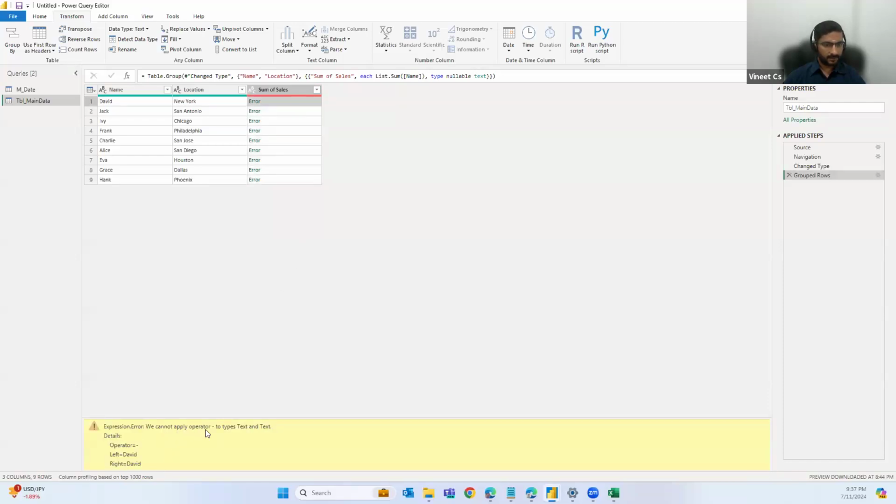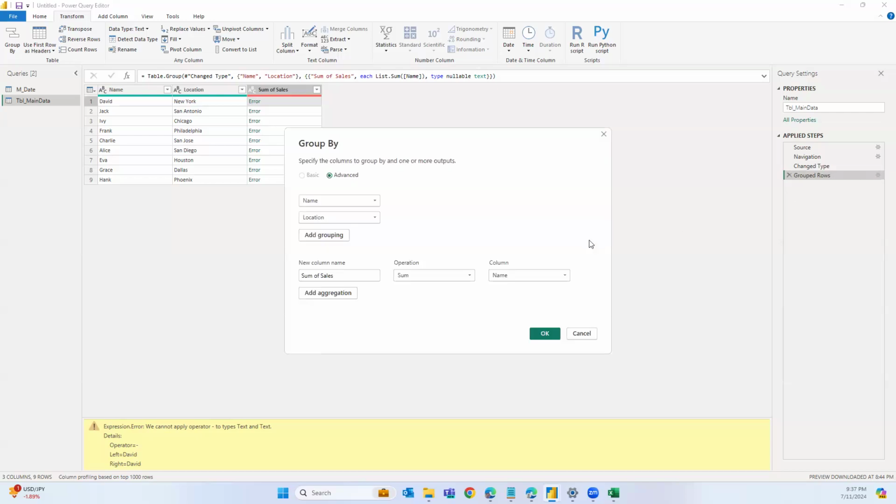We cannot apply operator this to type text. In the last box, I think we didn't select what we have to sum in the Group By option. Sum of sales, operation... Oh, column. Okay, the selection was wrong. So we need to select the sales column that needs to be totaled up and say okay.